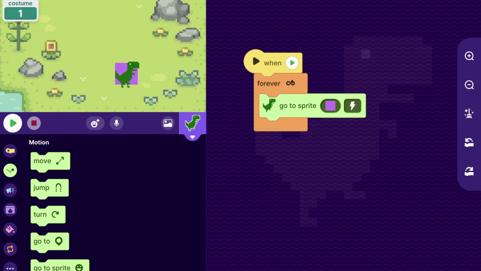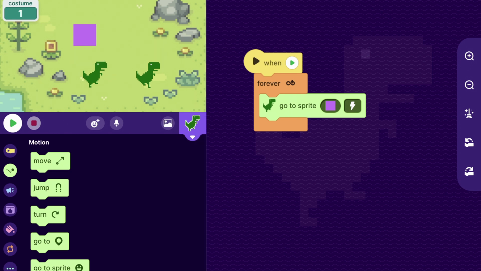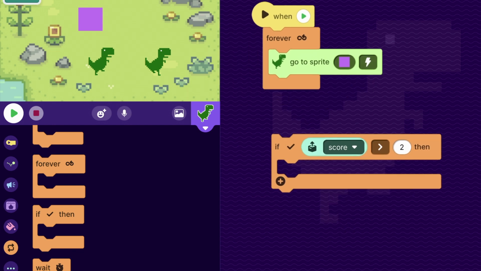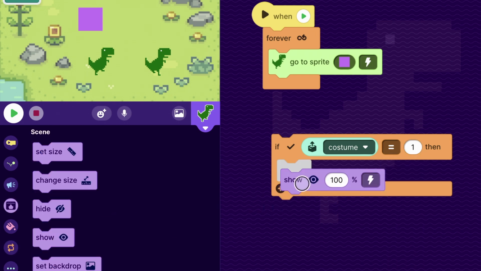And the way I'm going to make an animation happen is I'm going to make this first T-Rex show if the costume is 1, and I'll make this T-Rex show if the costume is 2. So, to get started doing that, okay, I'm on the first T-Rex. I will go to the control category, and I can drag out an if block, and I can say, if the costume equals 1, then show.